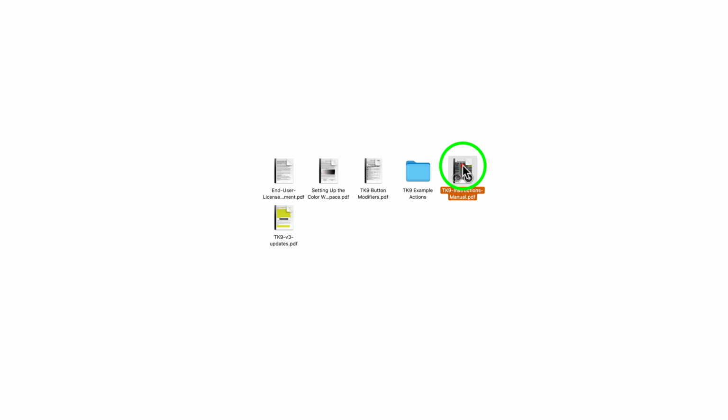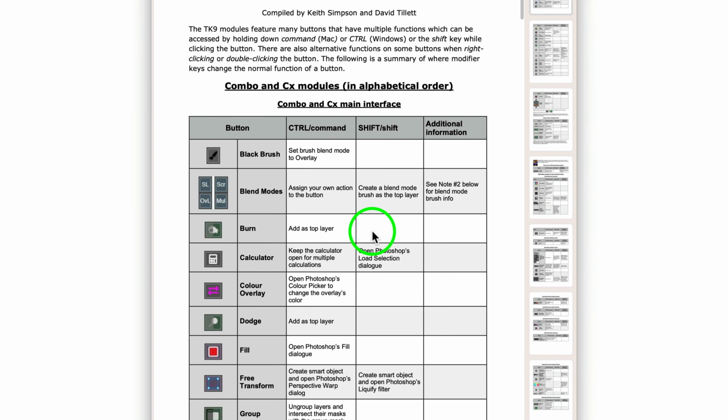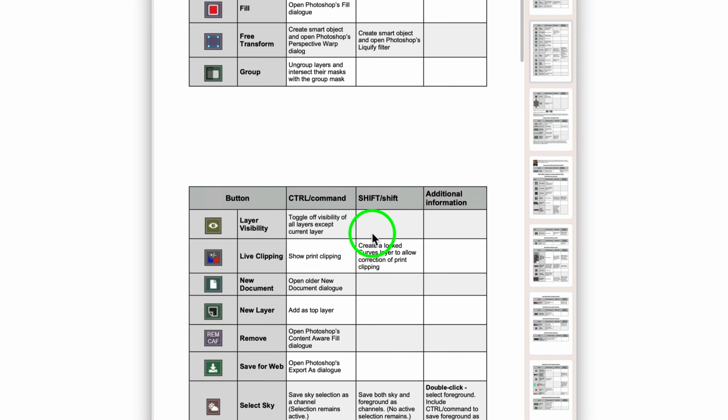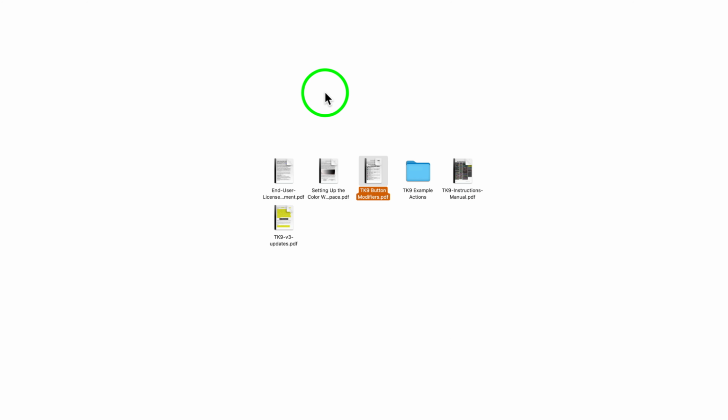You want to check out the TK9 instructions manual. You get that, as well as the TK9 button modifiers. This was compiled by David Tillett and Keith Simpson. Really great. You're going to want to have that. Probably want to print that out. And then how to set up your color workspace, and the end user license.